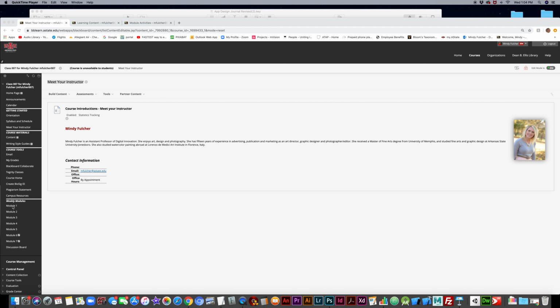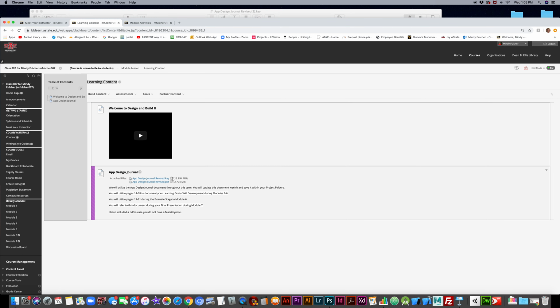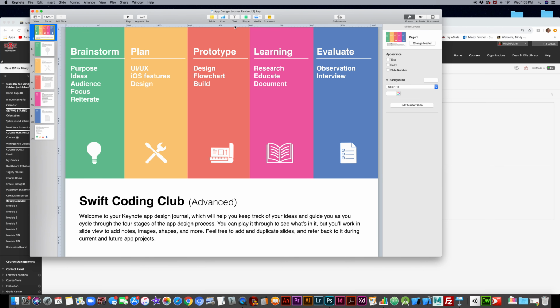And I want to go through some of the main modules that you'll be working through. This is a 7-module course. In the first module, you'll revisit the app design journal, and I have a Keynote uploaded in your module 1 folder. I also have a PDF in case you don't have a Mac and don't have Keynote. You've seen this document before in the previous term, but this term we're really going to utilize it more to document your projects, and it will be a tool to help you collect everything and prepare for your final presentation in Module 7. So I want to go through this app design journal with you.